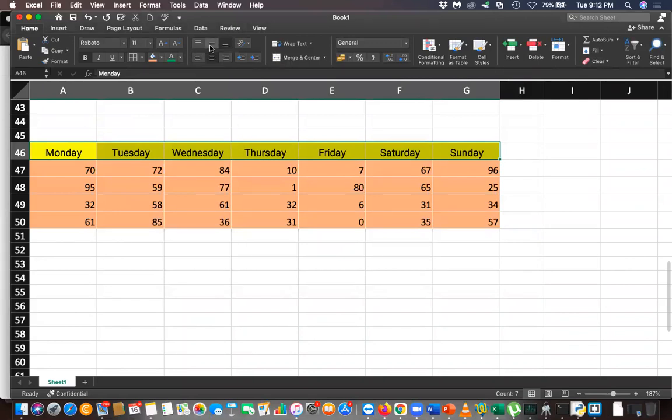Right? It's better to have like center, center. Middle means top, middle, bottom. Center means left, center, right. So please remember, when you hold the mouse on top of this, you can see what the option is. These are for aligning.